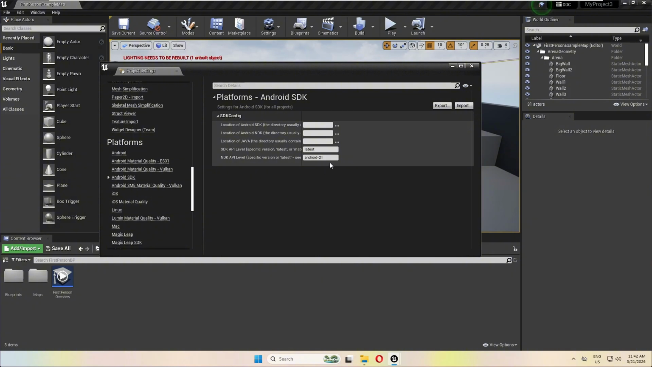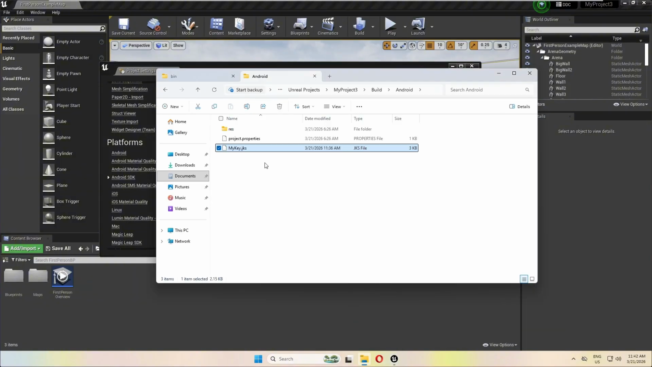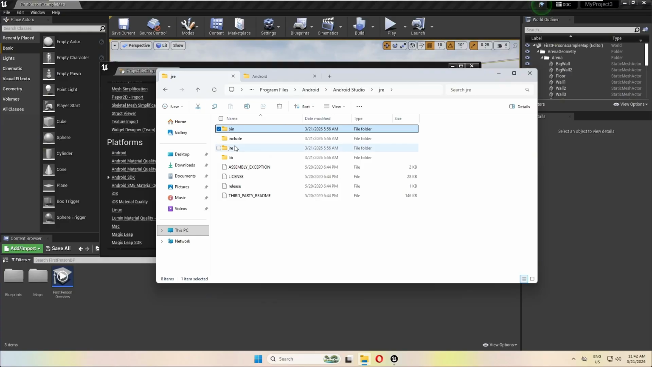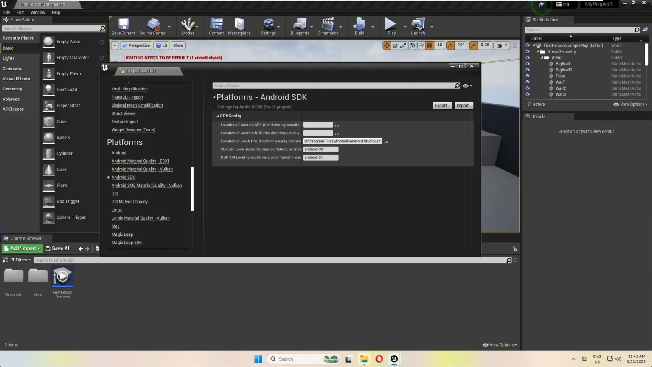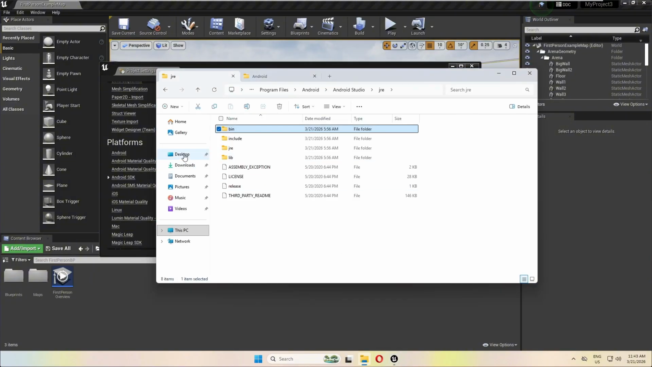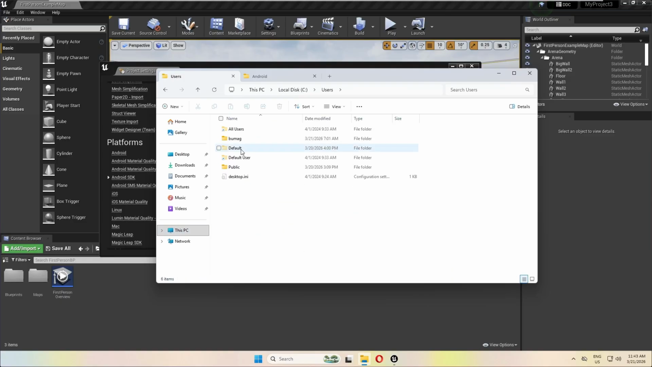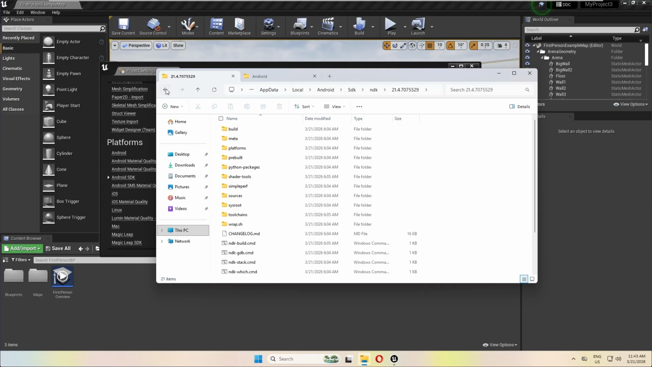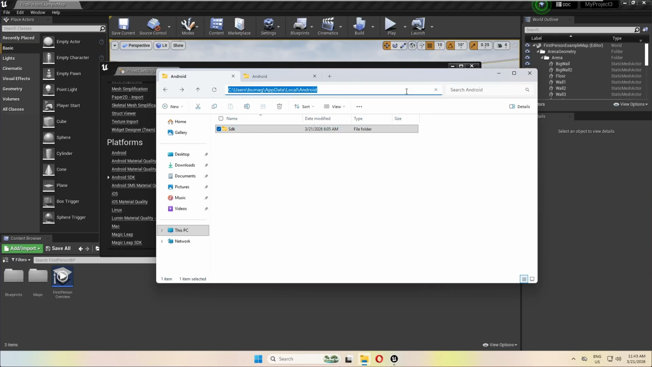Set NDK API to Android 21. Next, we will change the SDK API to Android 30. After that, we will find the Java path, which is in the Android Studio JRE folder. Then we should add the location of the NDK. Done. And lastly, we will locate the Android SDK directory.